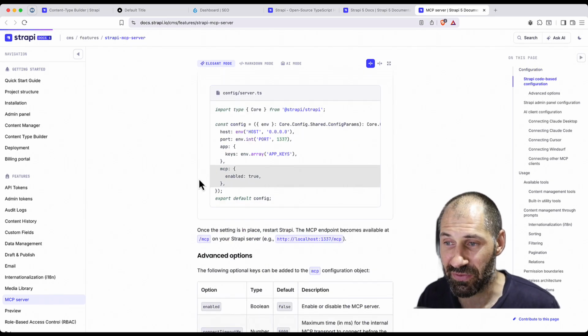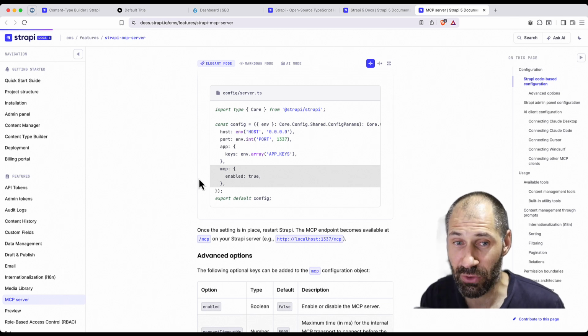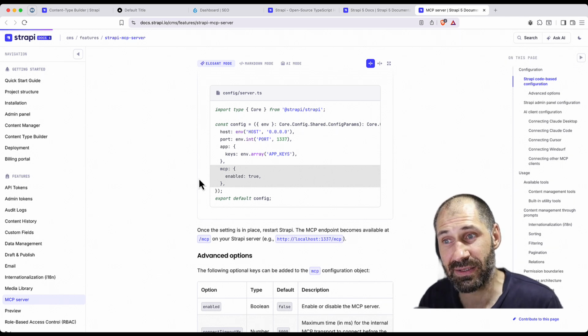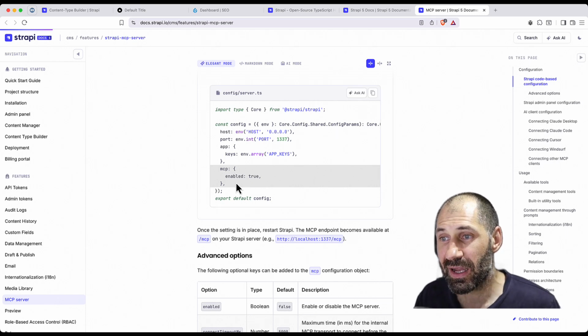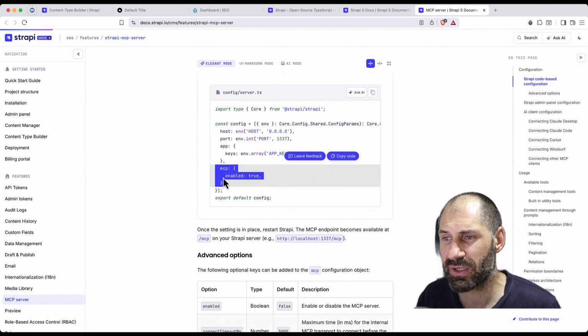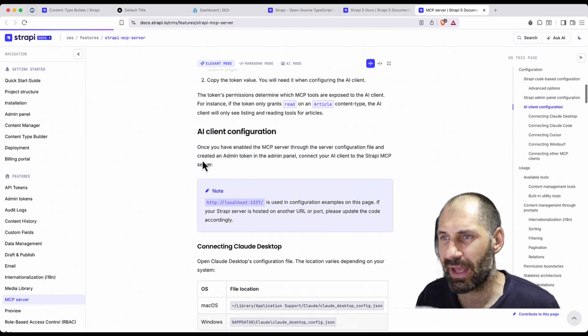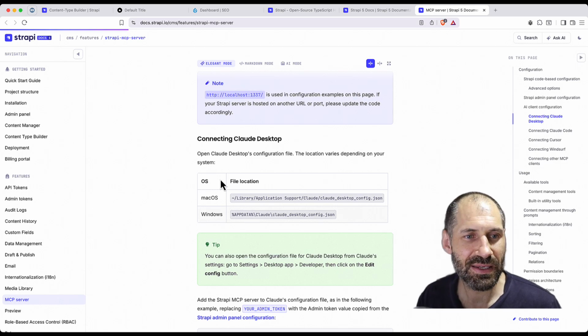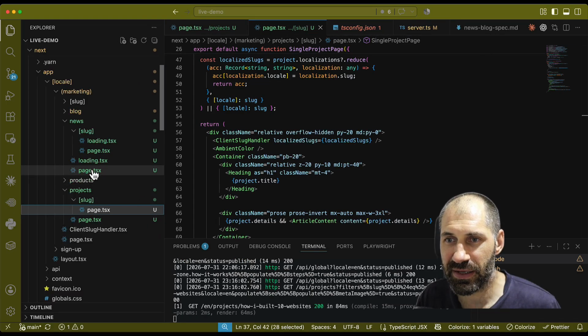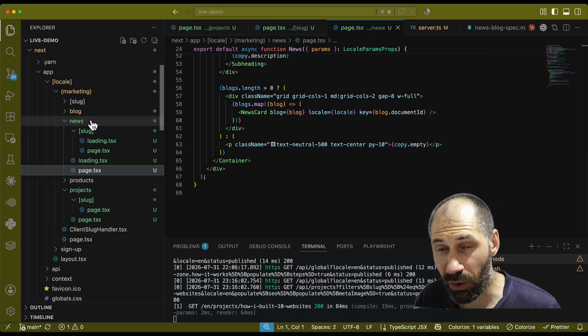You don't have to be on a specific plan for it, because Strapi does have an open source version as well as plans, which gives you more features. But setting up an MCP server to use with Claude Code is relatively simple. You just need to enable it and then define an admin key, and you are good to go. And we go through the process of creating a custom index page for our blog collection.